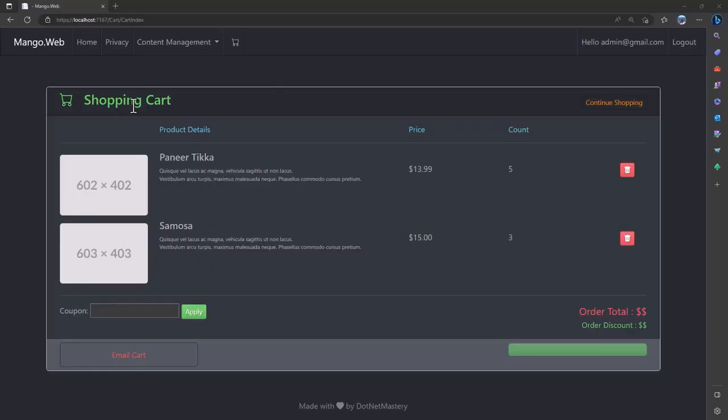Let me continue working on our shopping cart here. We need to display the order total and discount total. Right now in our shopping cart, we have not applied any coupon. Before we work on the order total, let me work on adding the logic to apply coupon and also delete any item from the shopping cart.